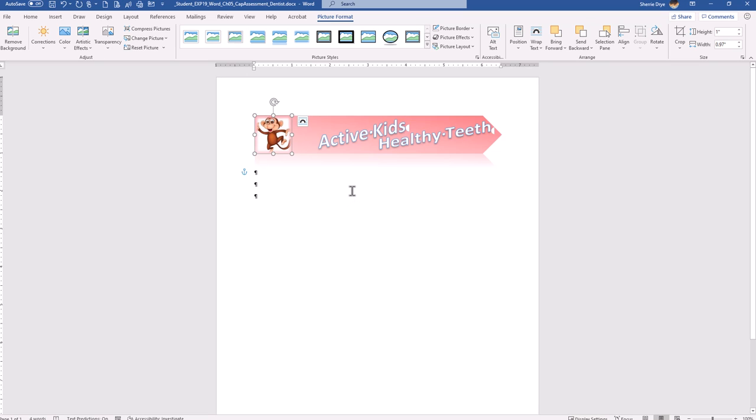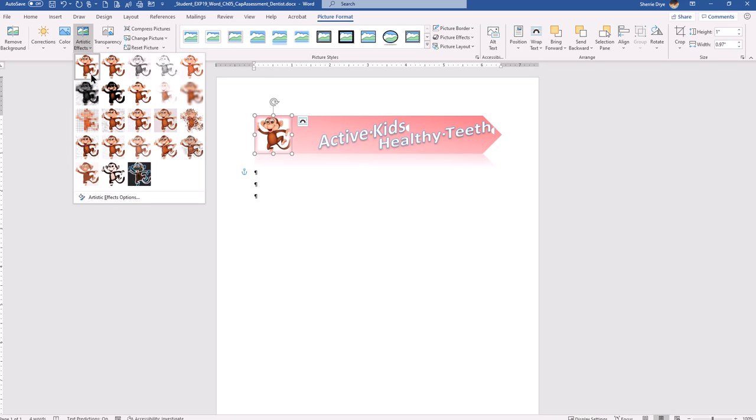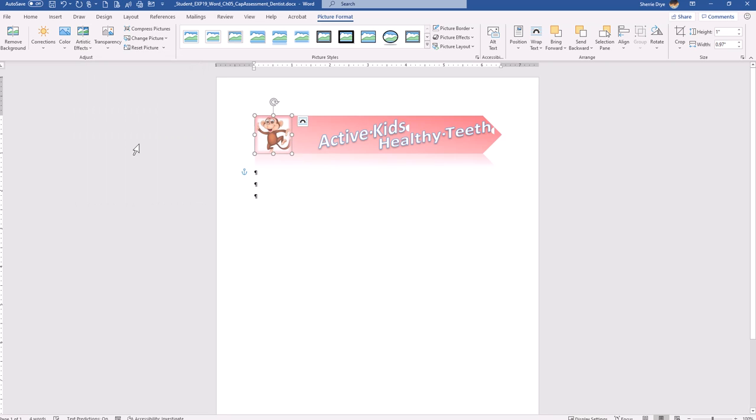Now, you also want to apply an artistic effect of crisscross etching. So that's the artistic effect here. This is the crisscross etching, so that's the one you should select. And so that should complete up to step number 9. I'm going to make sure I save it, and I'll continue in another video.